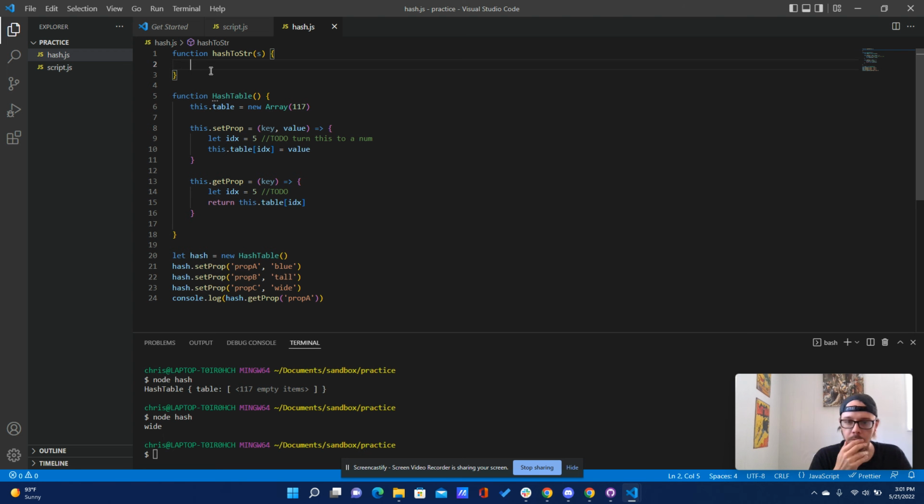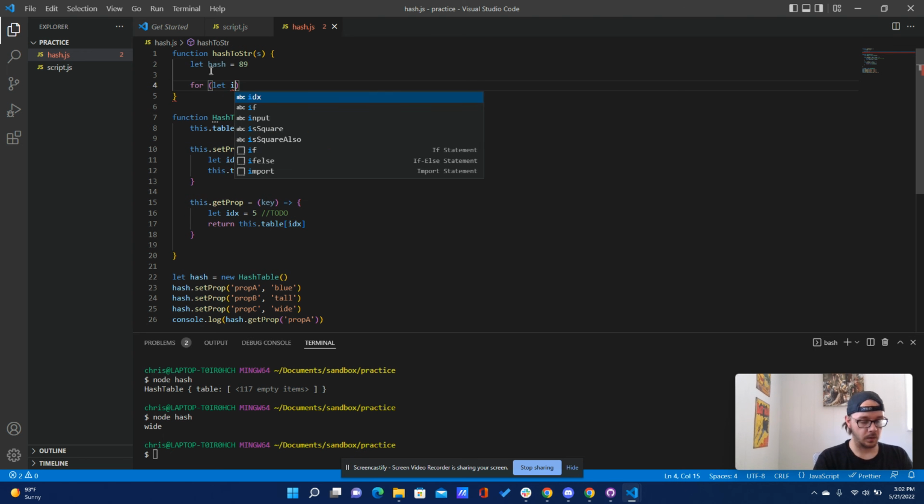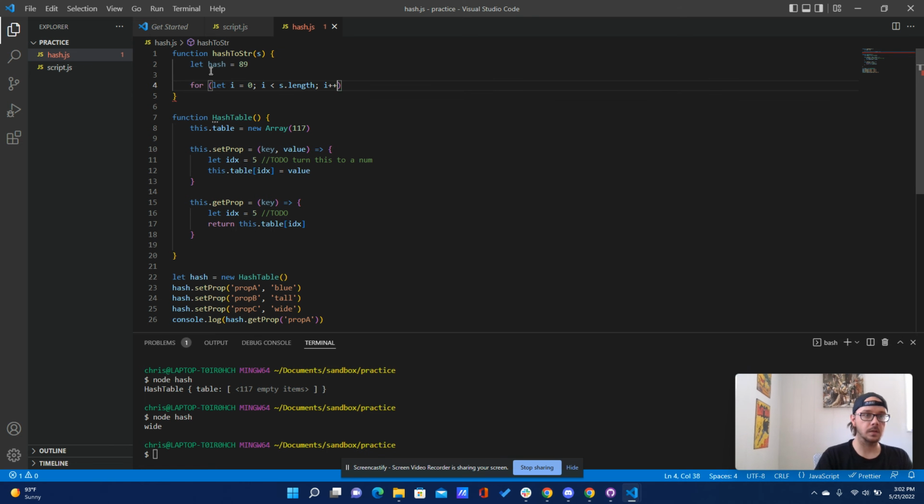You may have seen it. You probably have seen it mentioned elsewhere. You've got a hash, which is usually a prime number, or at the very least a semi-prime number. Probably going to be a bit higher than this. I think they need to be higher to prevent or reduce the likelihood of collisions. And then for i equal 0, i less than s dot length, i plus plus.